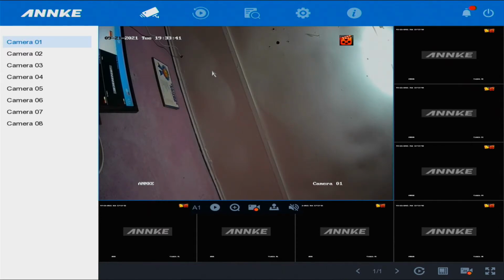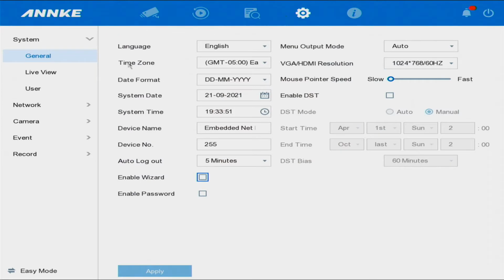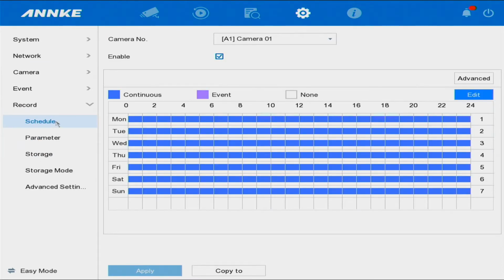Now we're going to look at a very special feature. We're going to look at how to schedule our recording. Now we're going to go to configuration, then record, and then schedule. So we want to ensure that this feature is enabled. Right, we ensure that it is enabled. Now let us create a scenario. Before that, up here is 24 hours and down here is 7 days a week. All right, so let us create that scenario.